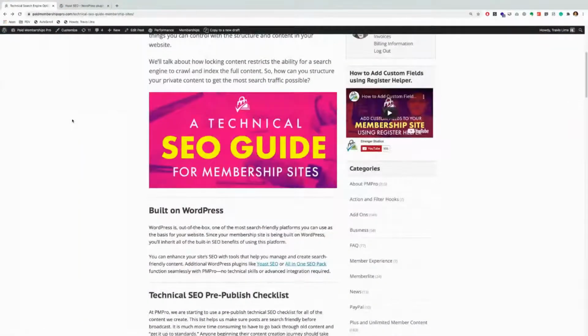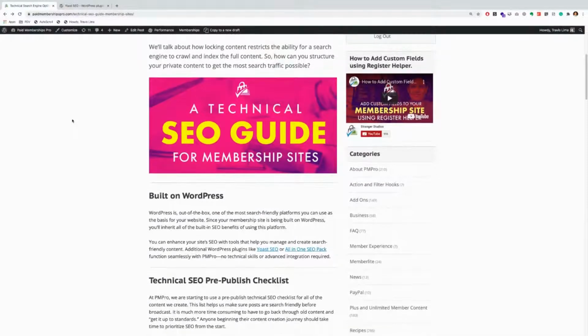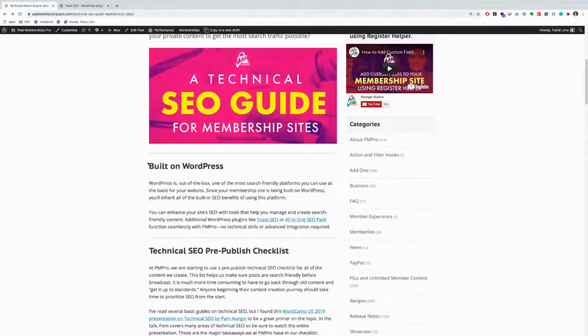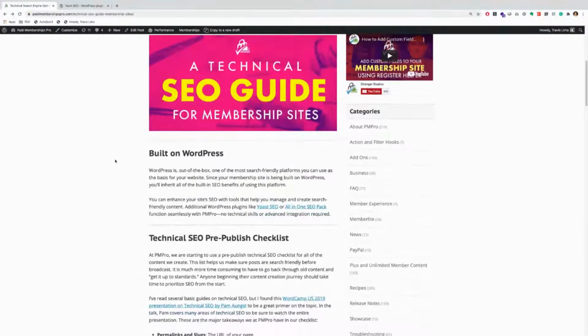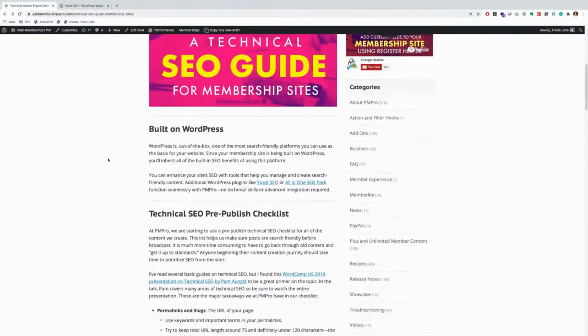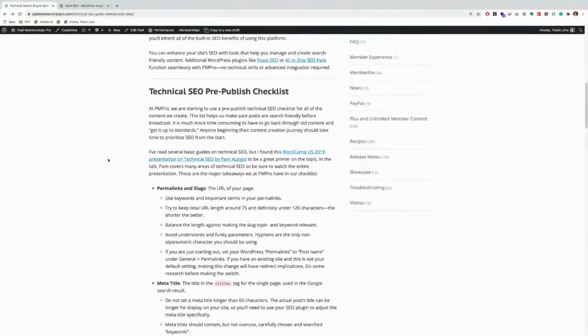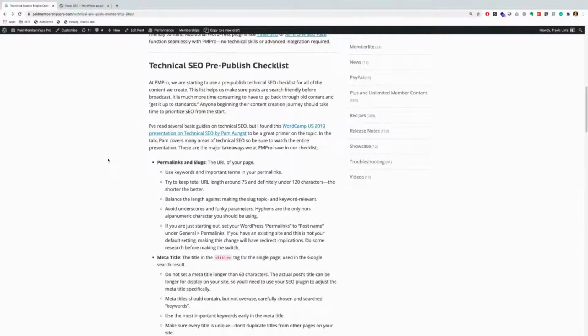Just building your membership sites on WordPress is already a positive when it comes to SEO, mainly because WordPress has been built to be easily shared and indexed with search engines. So just having it on WordPress is already a huge plus. Google likes WordPress sites quite a lot. It's a very SEO friendly content management system to build on. So we like that. The nice thing that we have here is, and Kim has laid out a technical SEO pre-publish checklist.